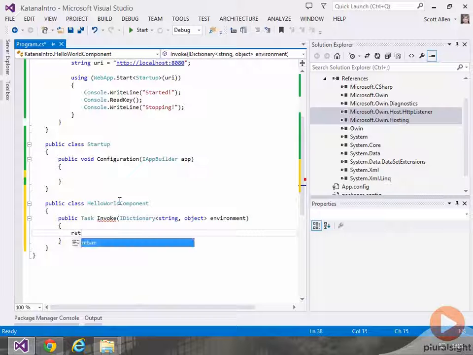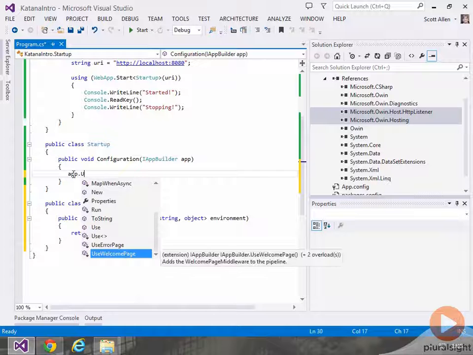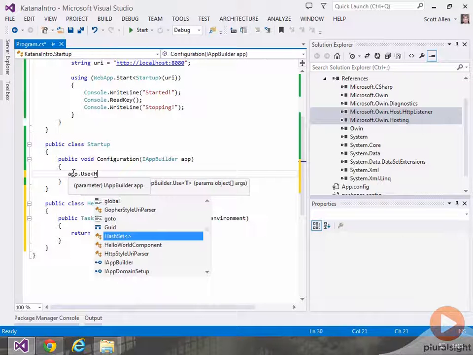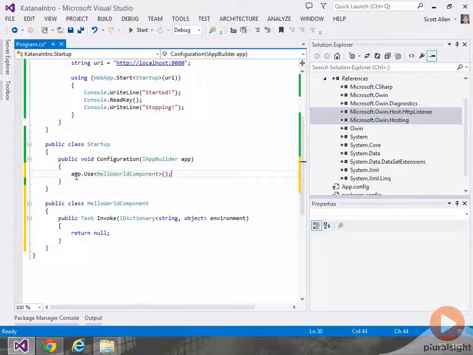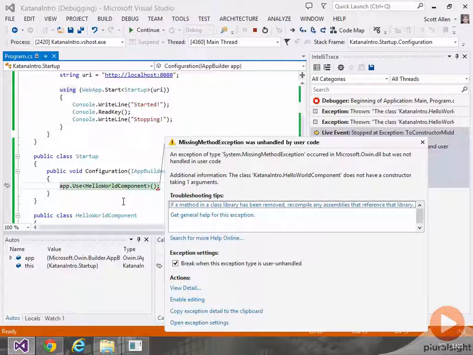And for right now, I want to do something that is illegal. I'm just going to return null from this method, but the Owen specification is pretty clear that you either return a task or you throw an exception. There is no such thing as returning null. I just want to show you what happens if I try to say, dear app, please use the HelloWorldComponent. If I run this app with the debugger, I should get an exception.